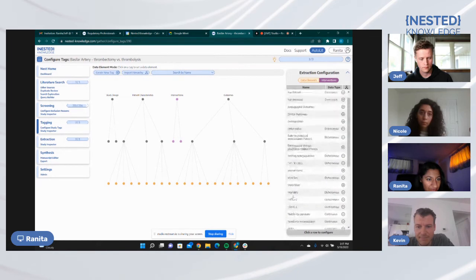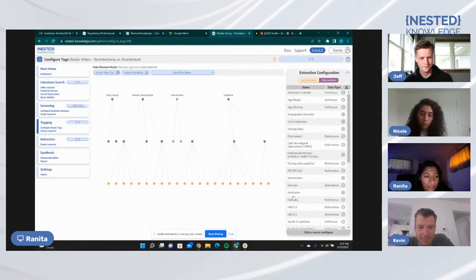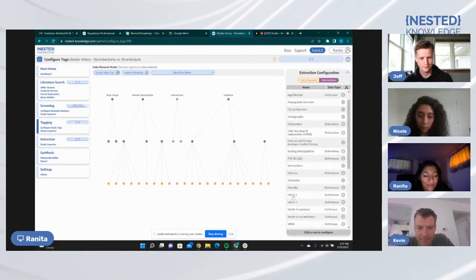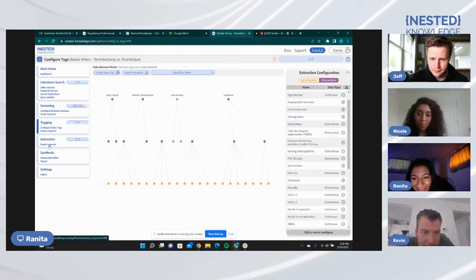I don't think we have an example of a categorical data element in this nest, but if we want to configure a categorical data element, maybe let's say something like severity, or something that would have more than one category, you'd be able to define that here as well and collect across those different categories. And so, Ranita, can we just dive in and do that? Just show them how it's done. Please. Yeah, let's do that.